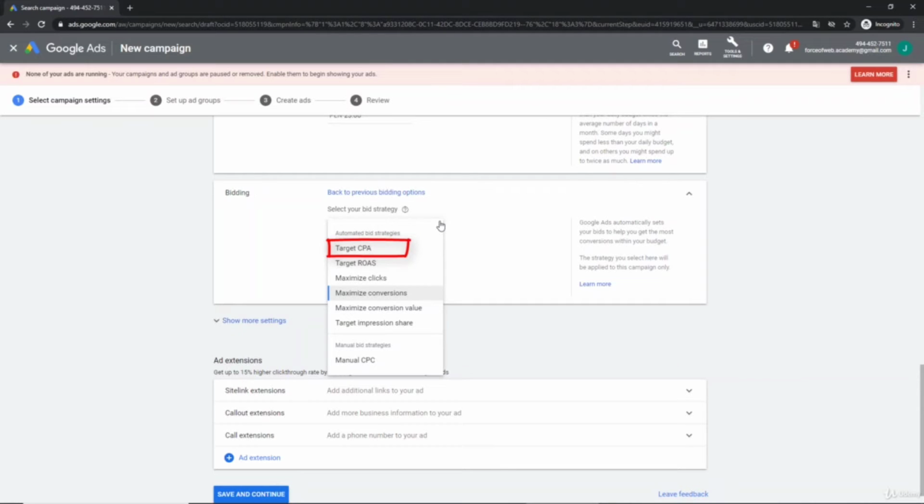Google recommends at least 15 conversions, but the more the better, so aim for at least 30 to 50 conversions before choosing this strategy. Also, your target CPA should be realistic. Paying $1 for a conversion that is for purchasing shoes for $100 is definitely not.